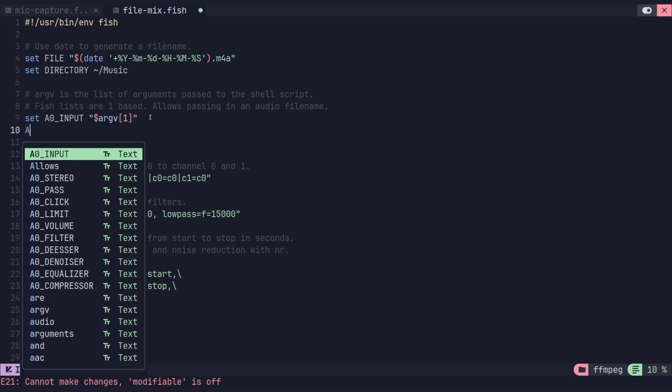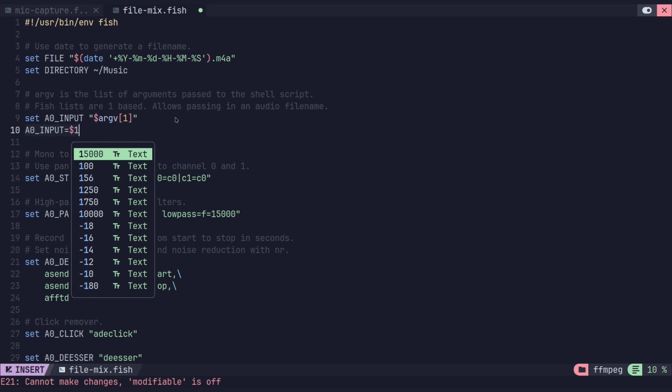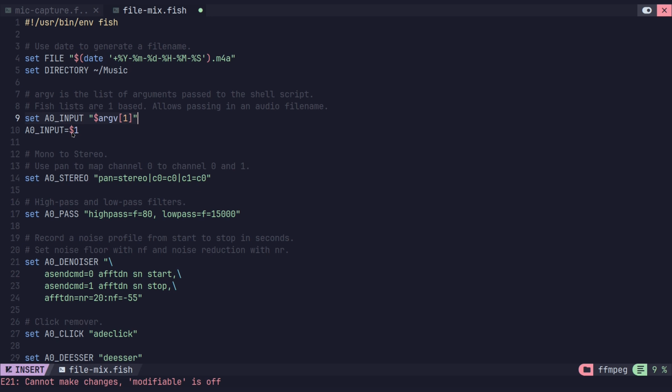It would look like AO input equals, and it would be like $1. When you run the script, if I give an argument after the script name and another string after the script name, this number 1 will be it. I believe 0 for Bash actually is the name of the script. Although this doesn't work for Fish. You can't put a 0 in here. This is a list in Fish, and this is indexing the list, but the list in Fish is 1 based. So 1 is the first argument. There is no 0.